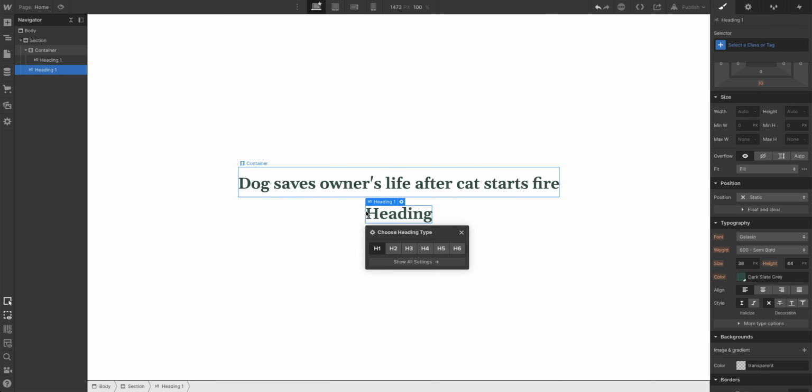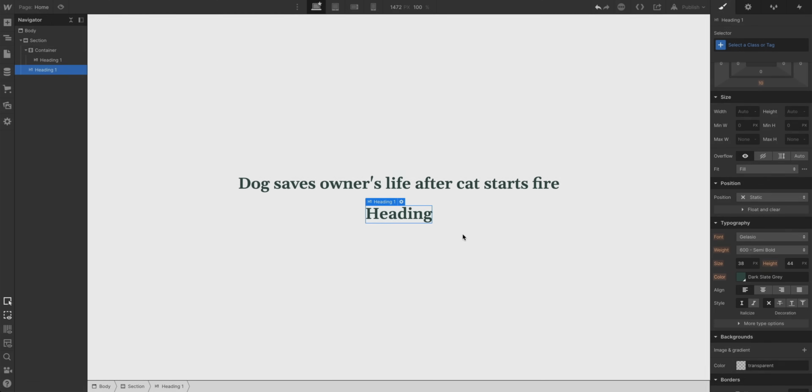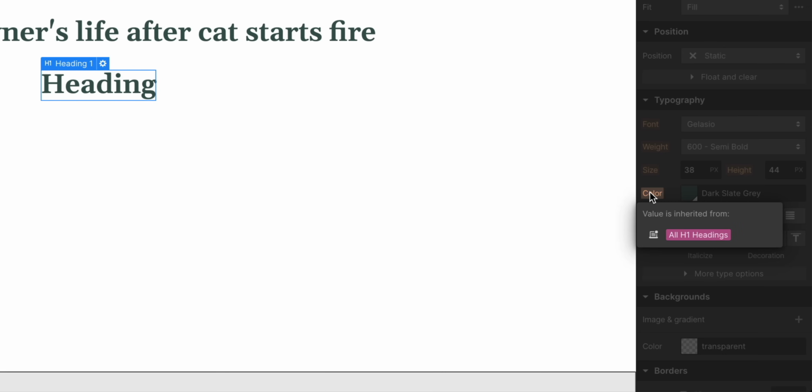In fact, with any H1 selected, we can click on the amber colored indicator for font color and see that it's taking its styling cues from the All H1 Headings tag. And we'll talk more about tags in a moment because it's actually even more powerful than what we just covered.